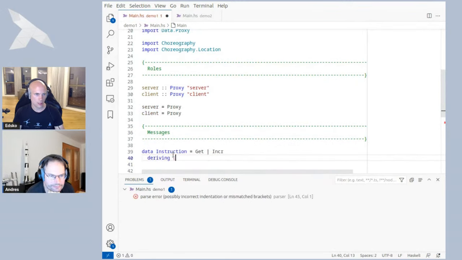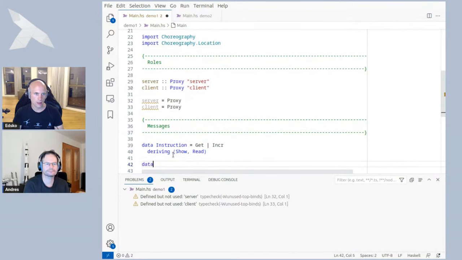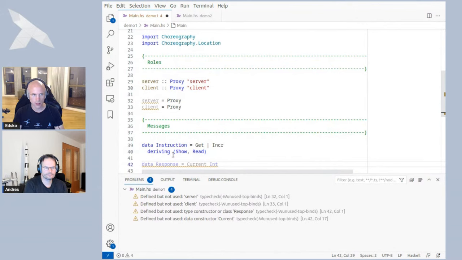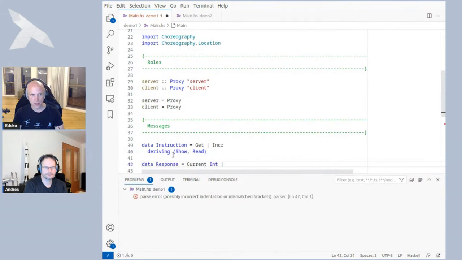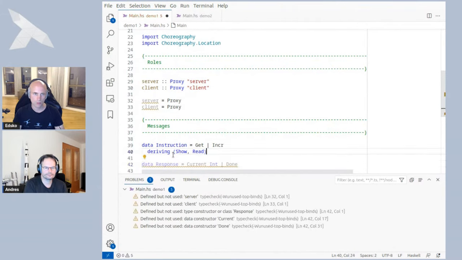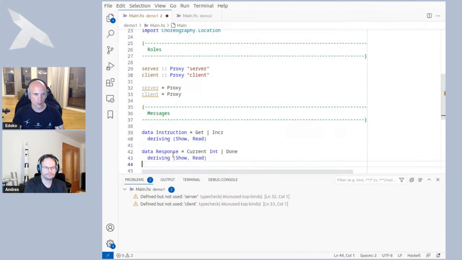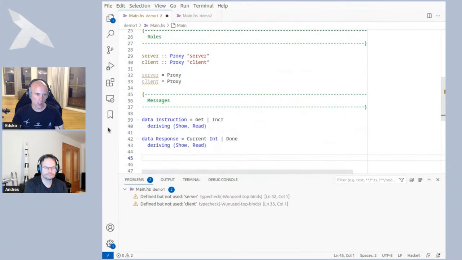And we're going to derive Show and Read, which is how the library communicates. And then the server is going to respond. If the client sends get, then the server is going to respond with the current tick. And if the client sends increment, then the server is going to respond with done. All right, so that's the basic idea. And so now we are going to define the choreography.